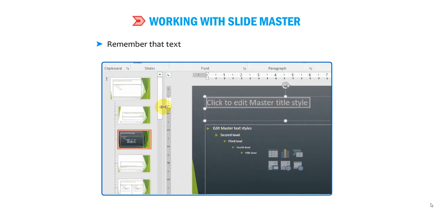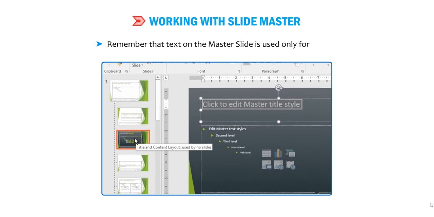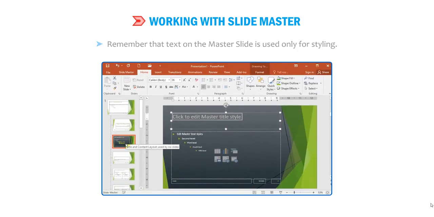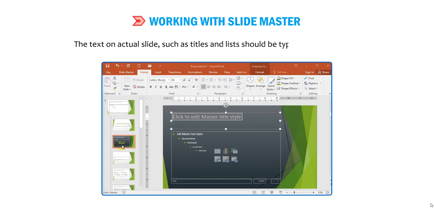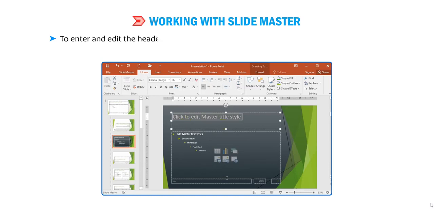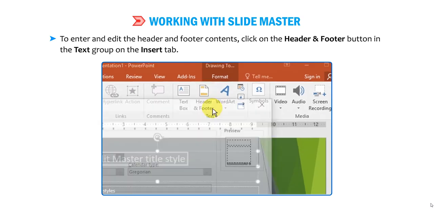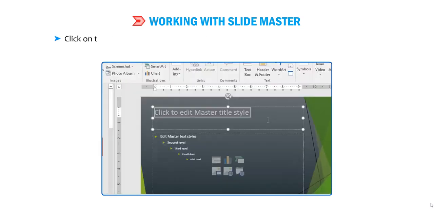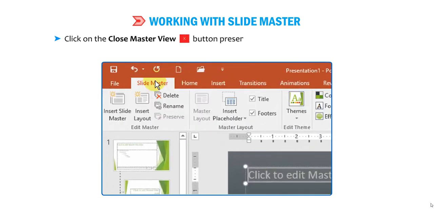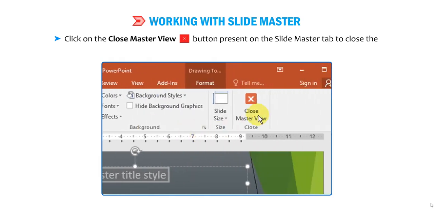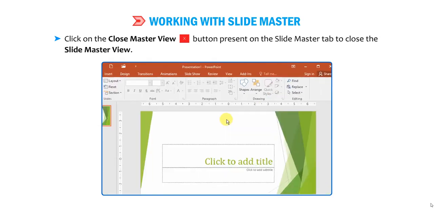Remember that text on the master slide is used only for styling. The text on actual slides such as titles and lists should be typed in normal view. To enter and edit the header and footer contents, click on the Header and Footer button in the text group on the Insert tab. Click on the Close Master View button present on the Slide Master tab to close the Slide Master view.